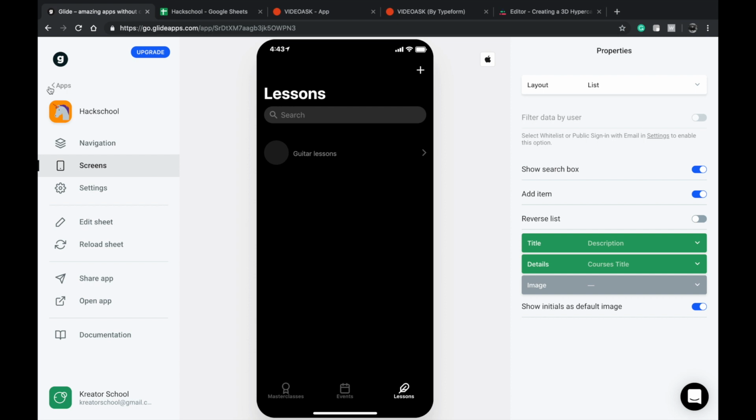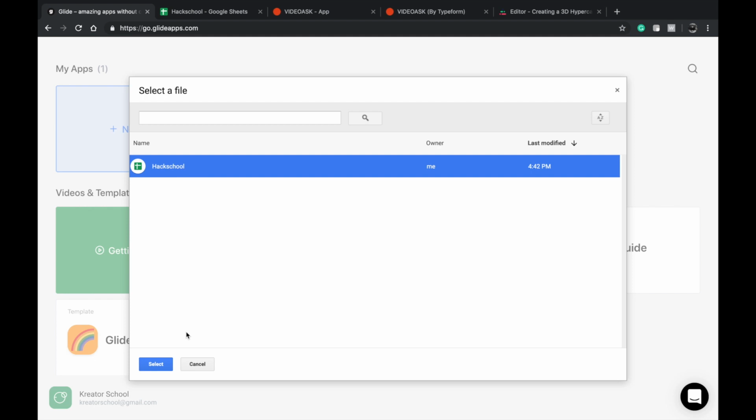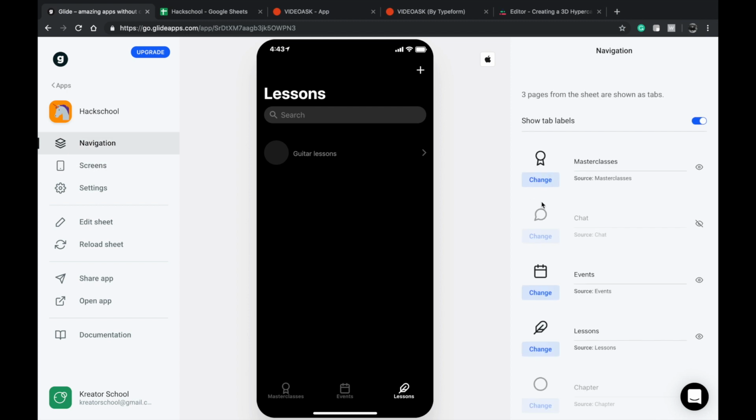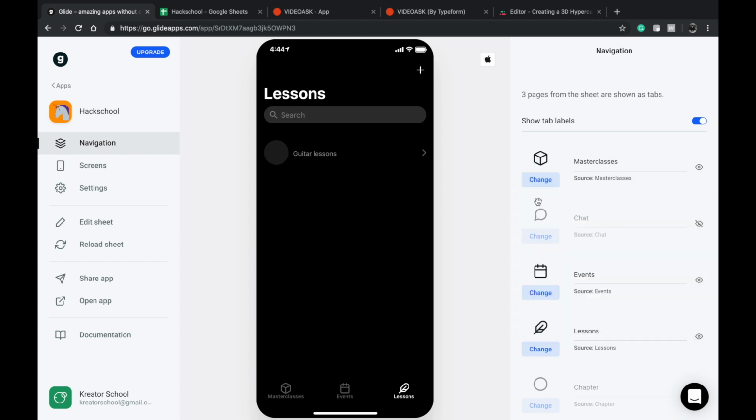Okay, so from the Glide side of things, all you need to do is click on New App, and then click on your Google Sheets, and then start. It will probably look something like this. All I did is go to navigation, and then I added icons here. Now this might not be the best or most appropriate icons, but it's okay for whatever I'm doing. I guess it works. Okay, so basically I'm gonna have a bunch of screens.